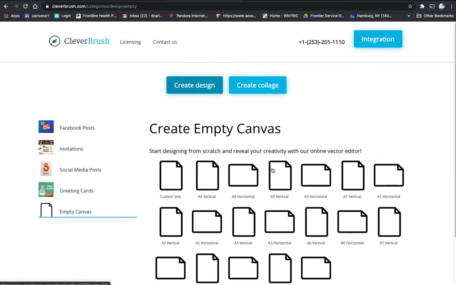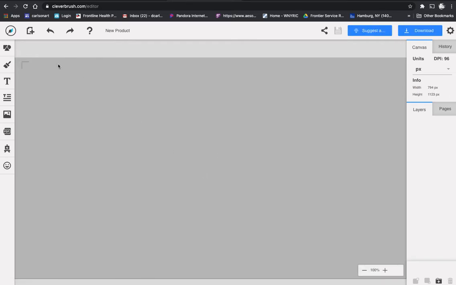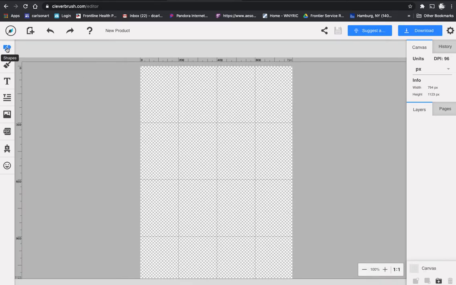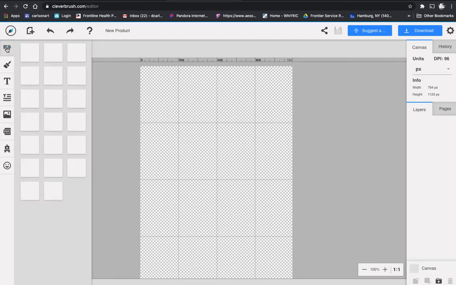They give us lots of different choices as far as template size. We're going to go with a simple A4, which is kind of like just a regular 8.5 by 11 piece of paper. Alright, it's loading up, and in this demo what I want to do is just kind of show you some of the tools and how we're going to get started making a vector robot.